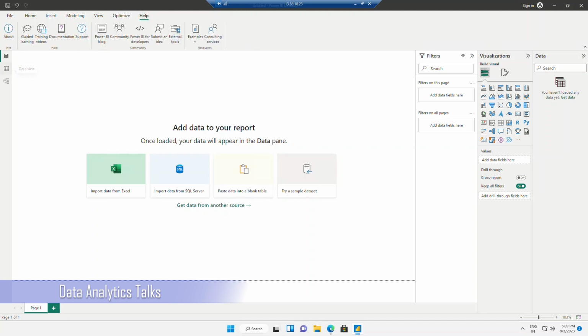In the help, there are training videos, guided learning, documentation, support, then Power BI blogs, community, Power BI for developers, submit an idea, external tools, examples, sample datasets, sample reports, community galleries, partner showcase, and also consulting services. This is the quick tour of the Power BI interface.